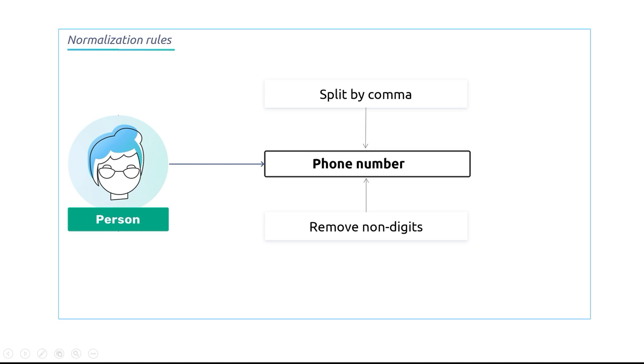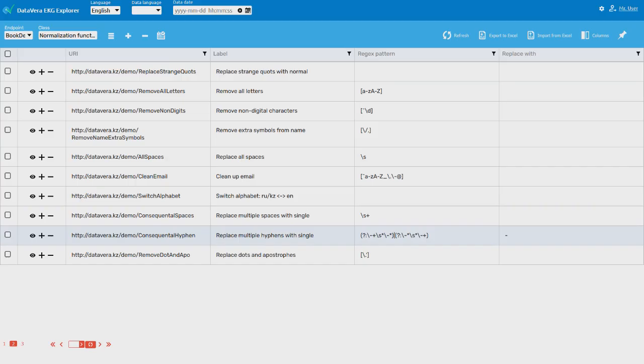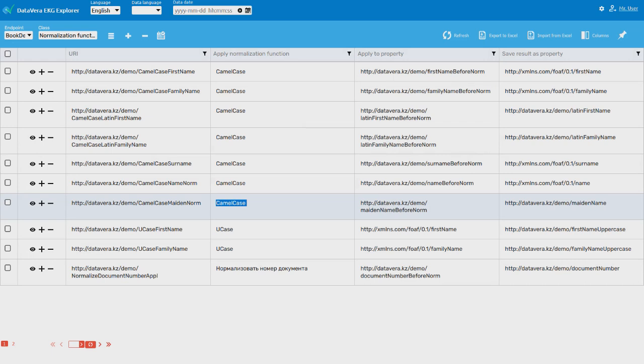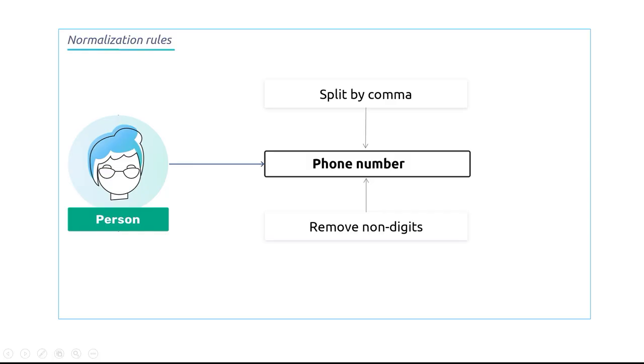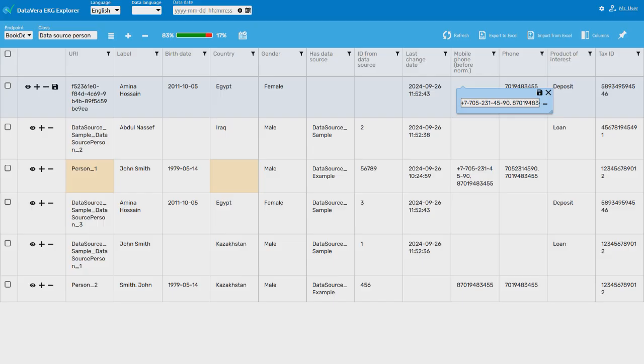Now, let's turn to the normalization functions. They can remove unnecessary symbols, split strings, etc. These rules can be implemented as the regular expressions, or we can use the EKG platform built-in functions. Using the normalization functions application class, you can define which cleaning functions shall be applied to the properties. You can apply any number of functions to single property. In this example, you can see how the normalization function cleans up and splits the comma-separated phone numbers.